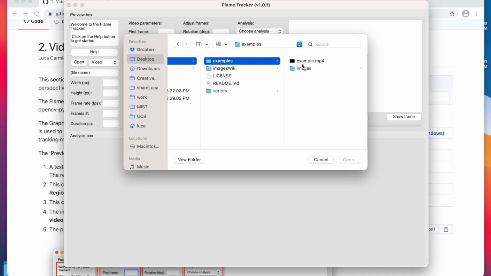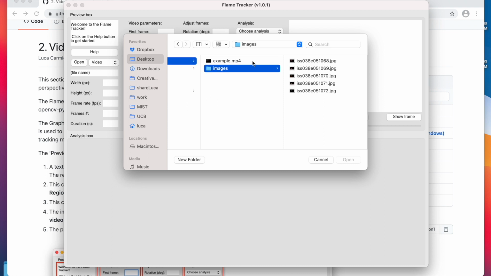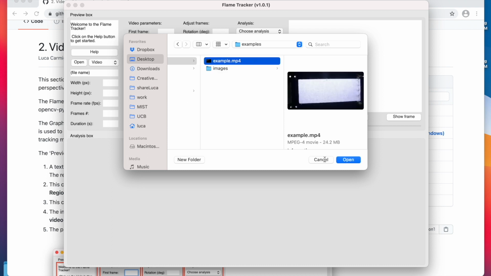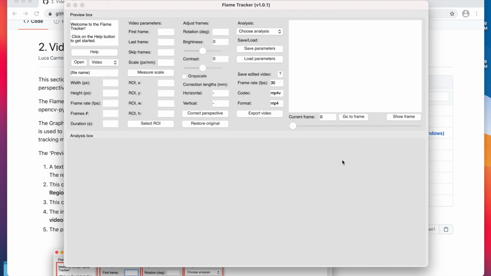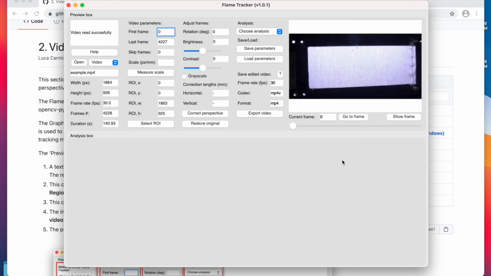So let's open first the video in the examples folder, which shows an experiment of a flame spreading over a cotton sample. As soon as we open the video, we get the preview in this label on the right, and the message box will tell us that the file was opened correctly.